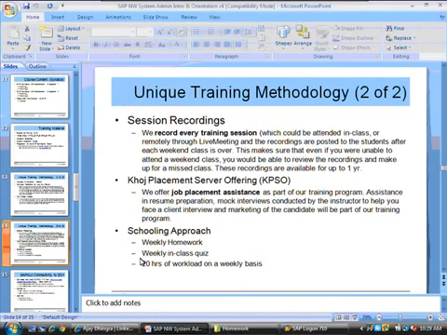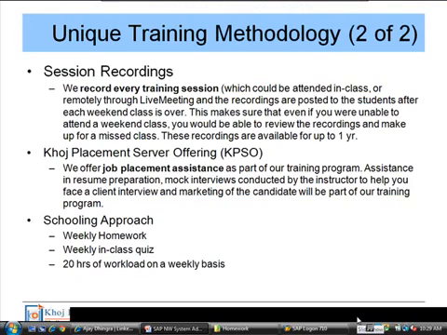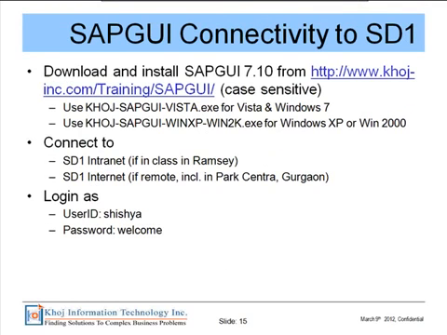Okay, so SAP GUI connectivity. For people who have registered in the class, I'm assuming have already been given instructions on how to download SAP GUI and have downloaded SAP GUI for their kind of environment. Whether you're using Windows XP, Windows 2000, hopefully very few people are doing that. Most of you would be downloading this if you're using Vista, Windows 7, or now Windows 8.